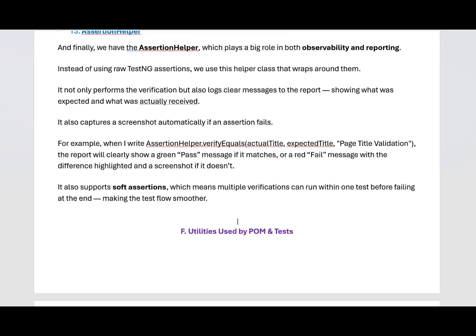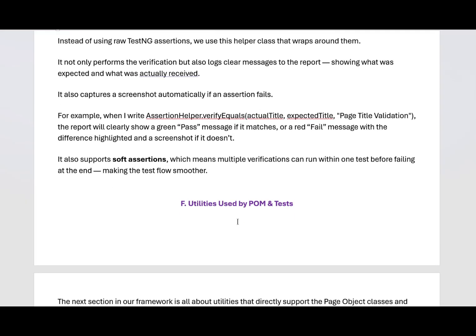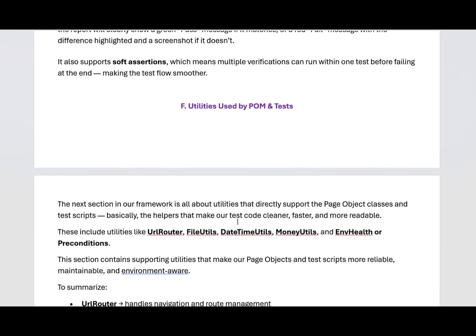For example, when I write AssertionHelper.verifyEquals(actualTitle, expectedTitle, "Page title validation"), the report will clearly show a green pass message if it matches, or a red fail message with the difference highlighted and the screenshot if it doesn't. It also supports soft assertions, which means multiple verifications can run within one test before failing at the end, making the test flow smoother.